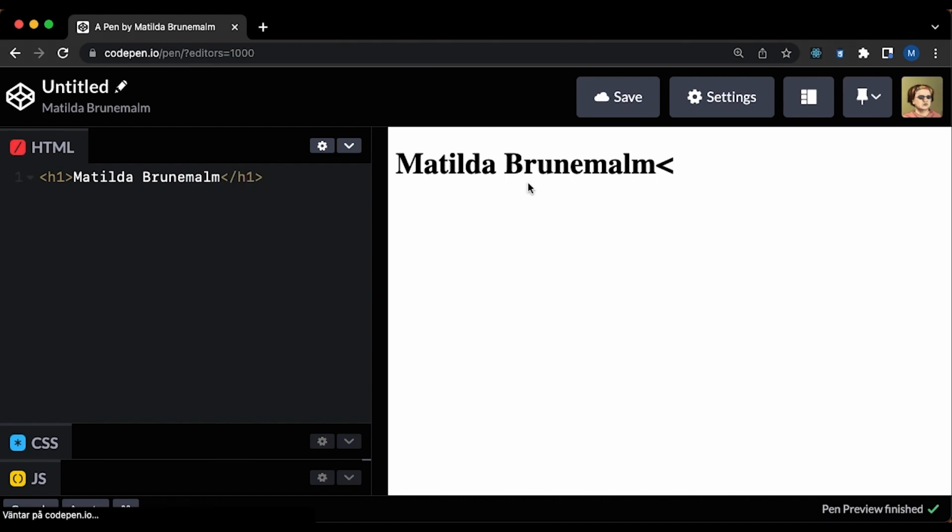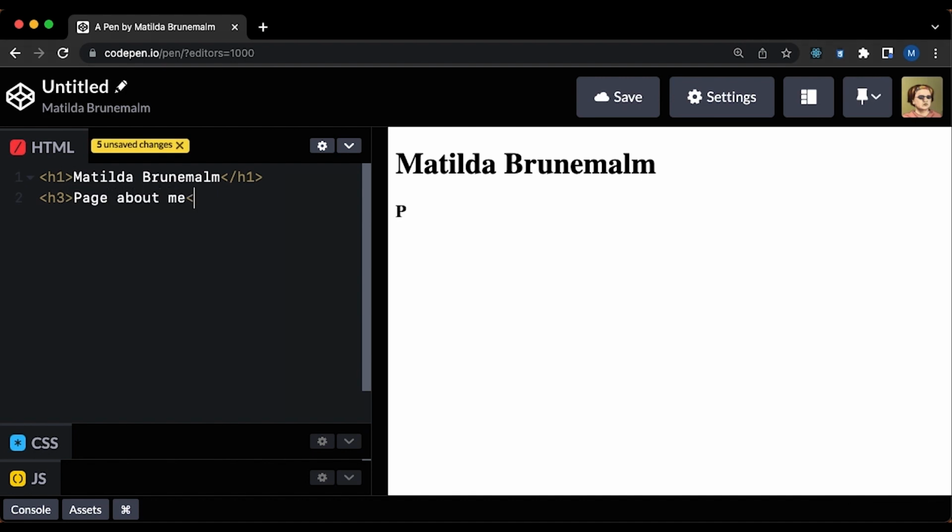Now we can see the result here to the right. You can create headlines that go from h1 to h6. Just make sure that both tags correspond. So let's try writing an h3 as well. You can see that the h3 is a little bit smaller than the h1, so the bigger the number, the smaller the heading. Now that we have our headlines, we can go ahead and name this pen.